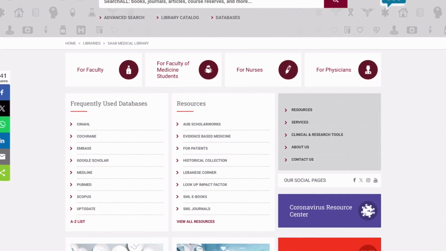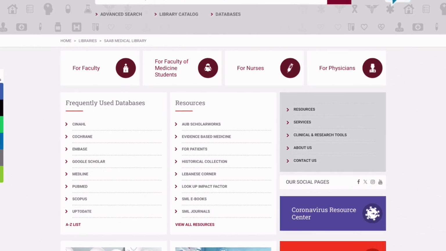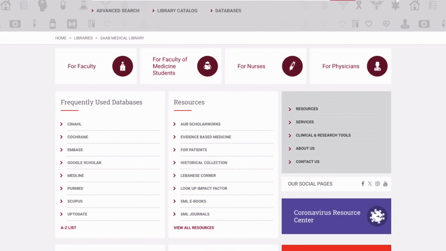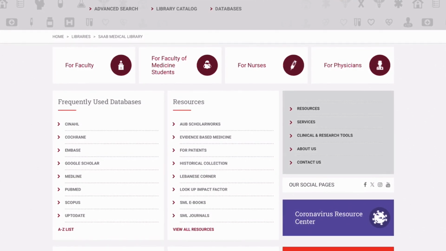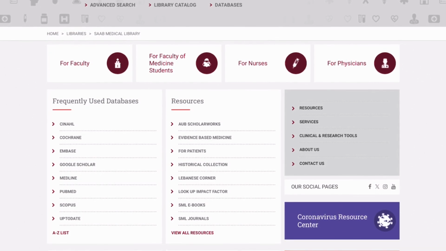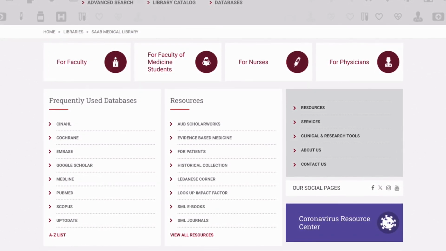So first of all, let's define the PICO for this clinical scenario. The population are the 2-year-old children. The intervention is the ibuprofen. The comparison is the paracetamol, and the outcome is reducing fever. So let's start with our search.